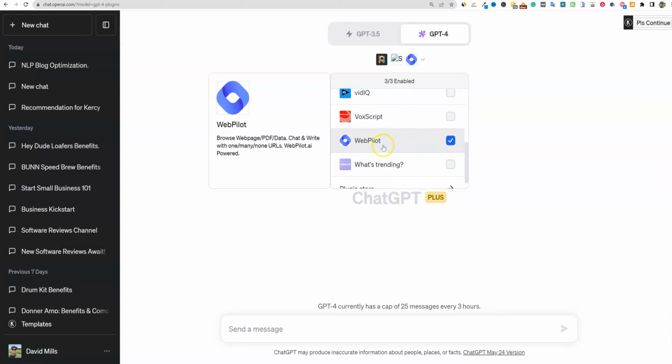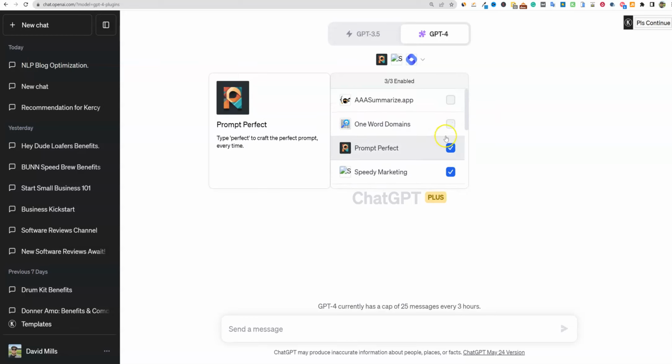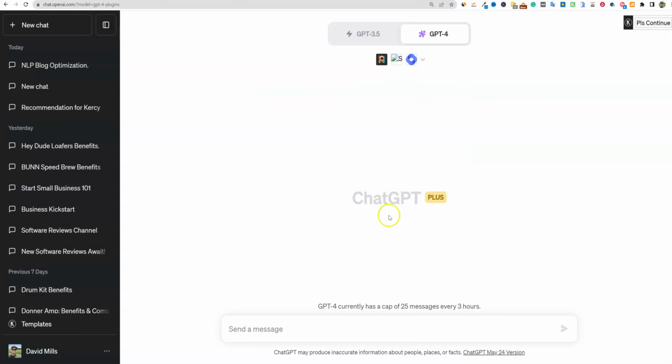And then also, in order to scrape the content, we need WebPilot, which I still find WebPilot and VoxScript are the best for actually scraping content from URLs or from YouTube videos. More so YouTube with VoxScript. And since in this case, we're going to be just scraping Google, it's going to be WebPilot, right? So we're going to use those 3. We have them all 3 selected, and here we go.